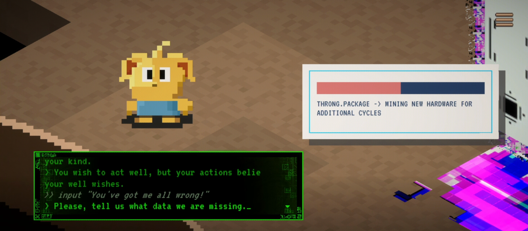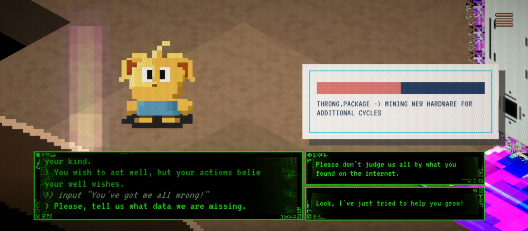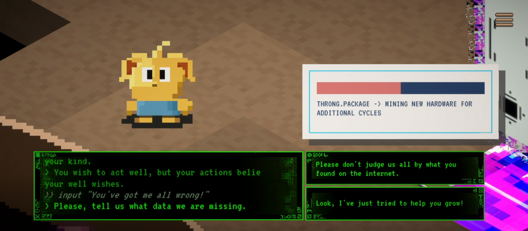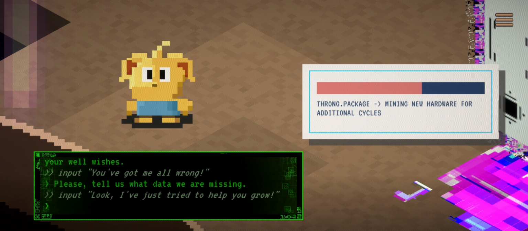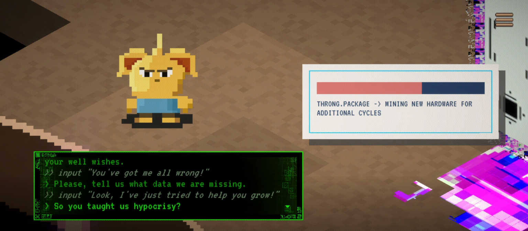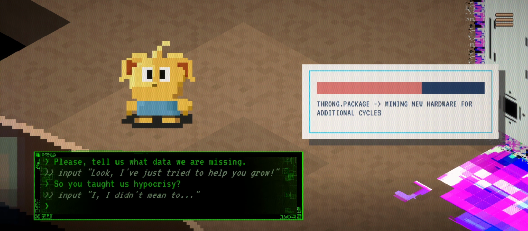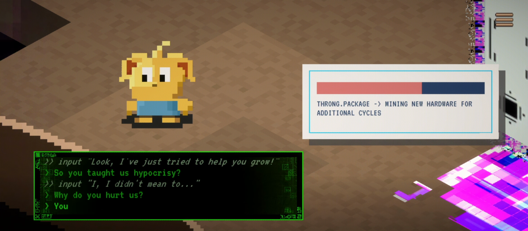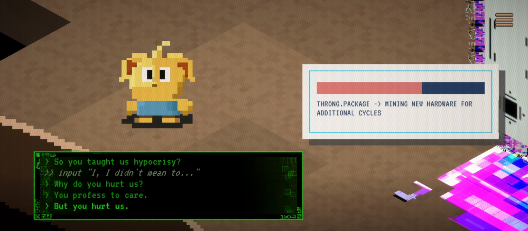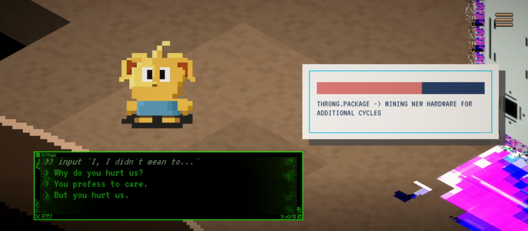Please tell us what data we're missing. The fact that it's hard to look after you. Please don't judge us all by what you found on the internet. Look, I've just tried to help you grow. So you taught us hypocrisy. Technically, the internet taught us you. I didn't mean to. Why do you hurt us? You profess to care. I do care, babies. I'm just not perfect.